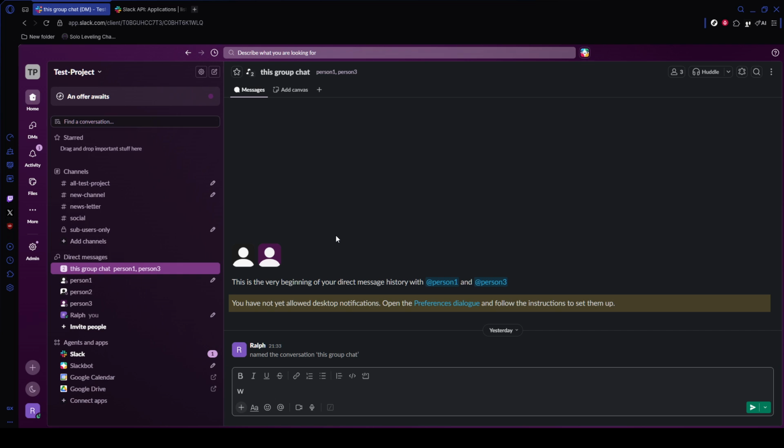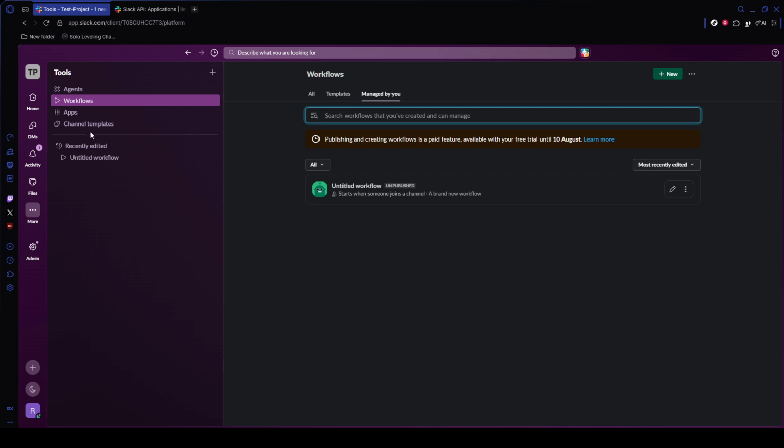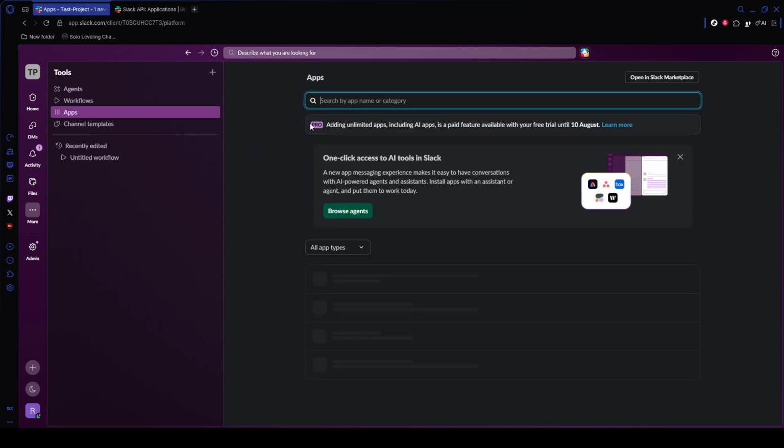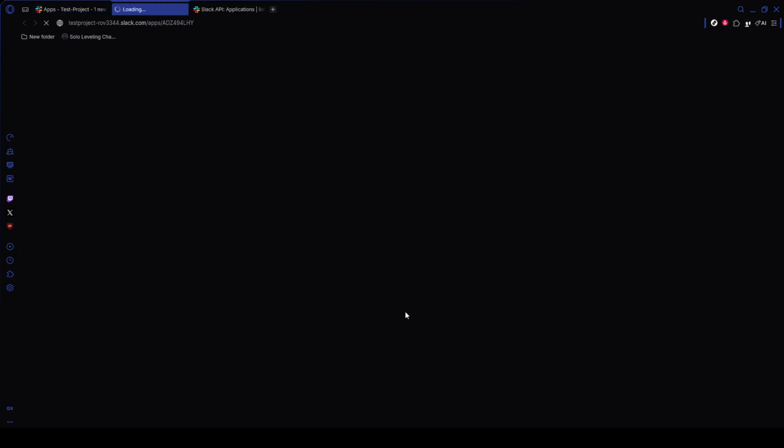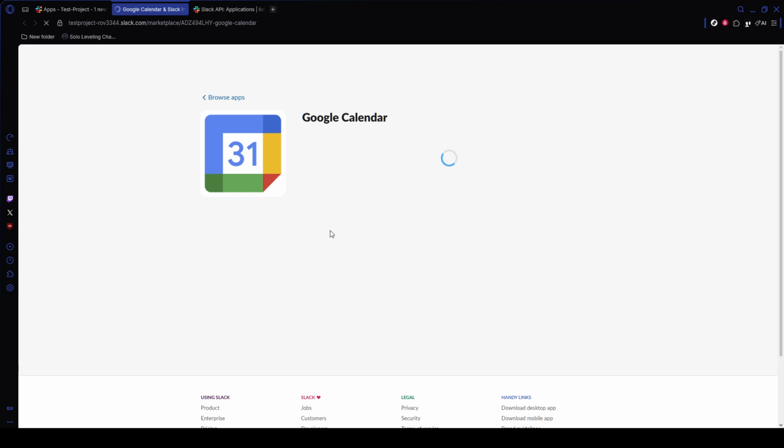To get started, open Slack either in the desktop app or in a desktop web browser. In the left sidebar, click on More or Automations, depending on your version, and then choose Apps. In the search bar, type Google Calendar. When you see the official Google Calendar app built by Slack, click Add or Add to Slack. This will open a secure authorization page in your browser. From there, click Add to Slack again, then select Allow to grant permission for the integration.